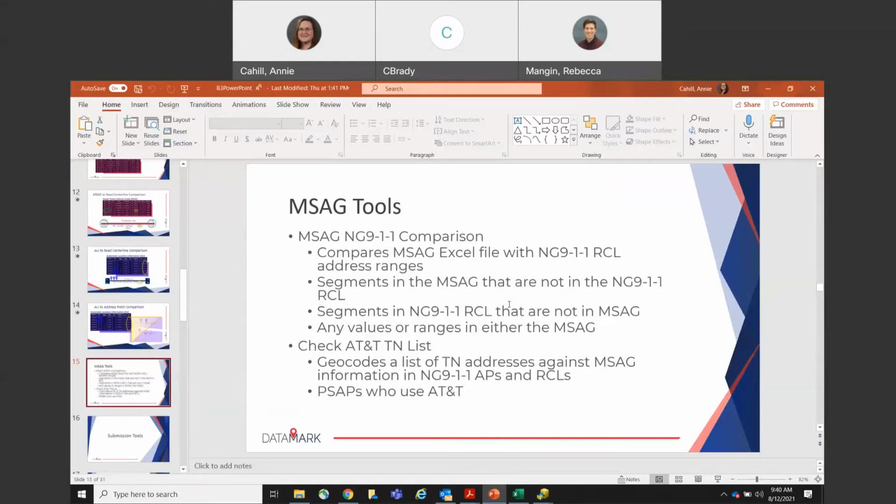And then the really cool one is, well, they're both pretty cool tools. They just need a little bit of work on the outputs. I was not seeing what I was supposed to see, but they should resolve that with the next release. So the MSAG NG9-1 comparison compares your Excel MSAG to your road center line feature class in your NG9-1 geodatabase.